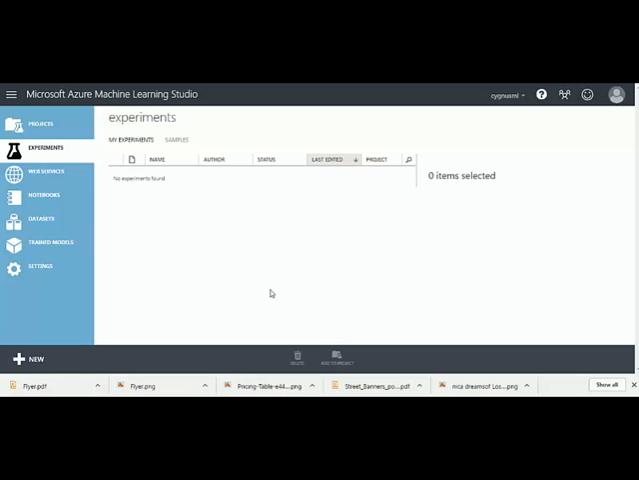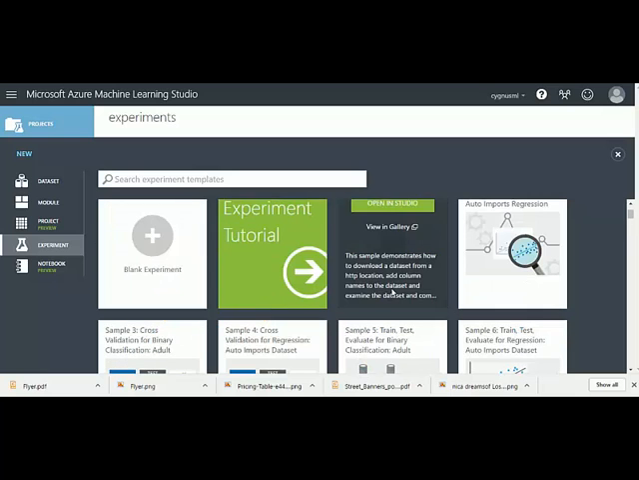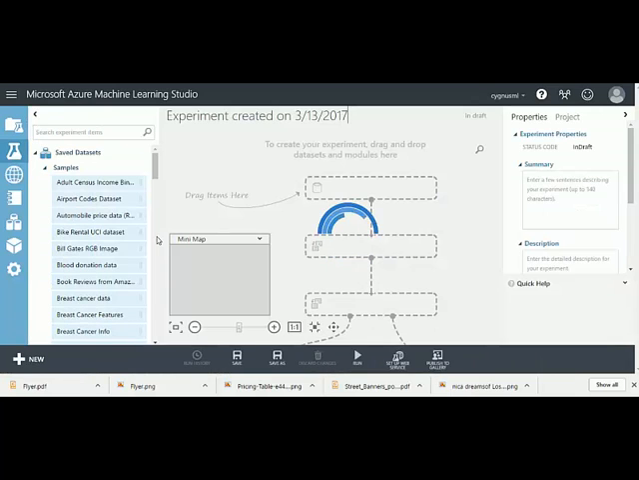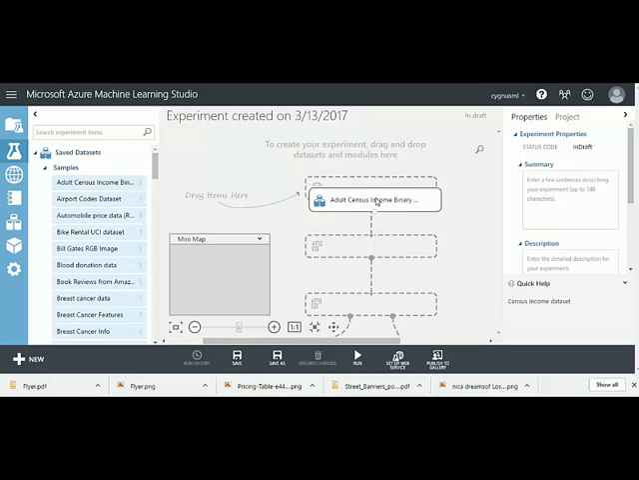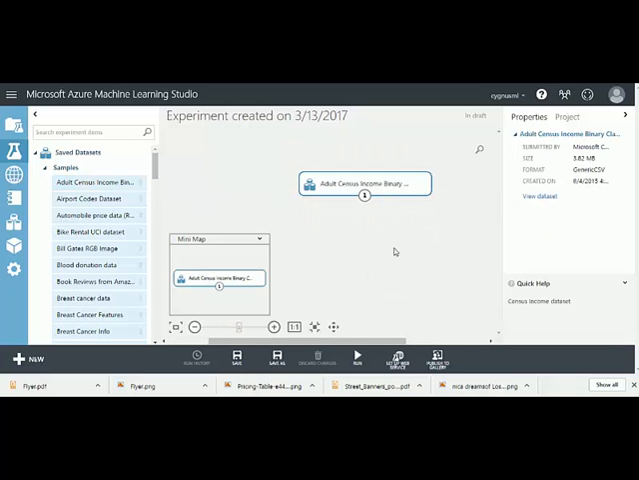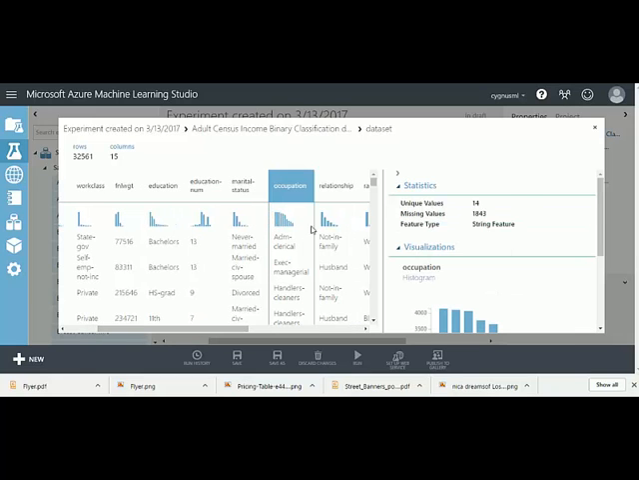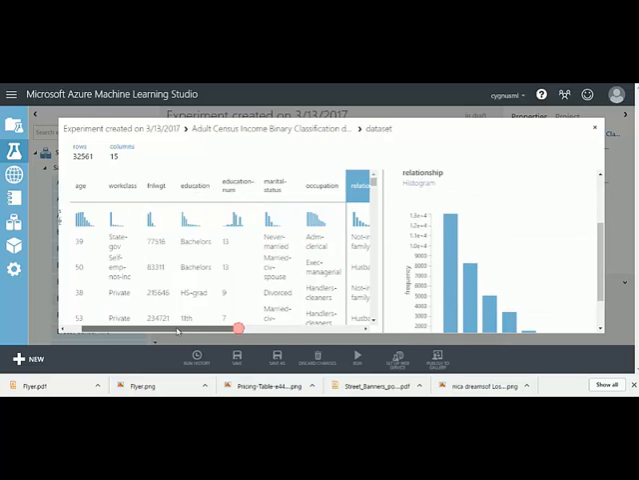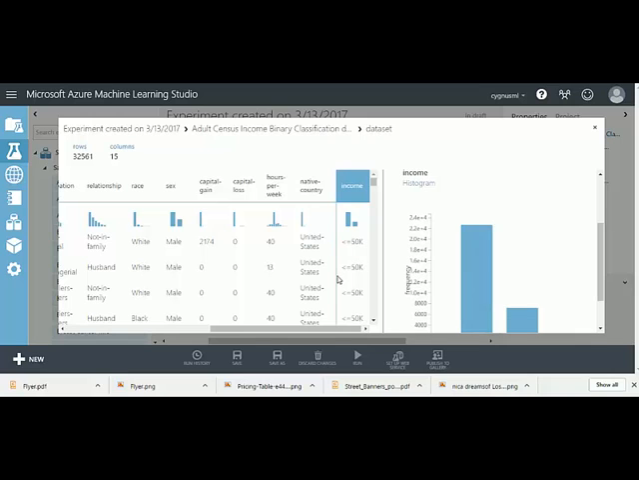We must start by creating a new experiment. As you can see, we've got some pre-made experiments available for us to use, but I'll just pick the blank experiment. And as you can see, we've got sample data sets for us to use. I'll just pick this first one, which is a binary classification data set. If you right click here and click visualize, you can actually see the contents of our data set. We've got the age, weight class, education, occupation, and then the income here.